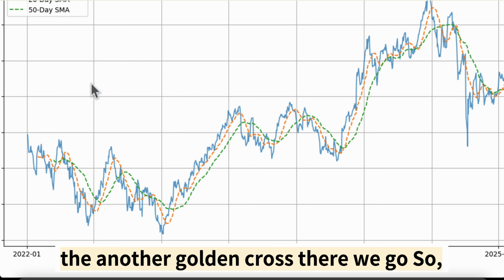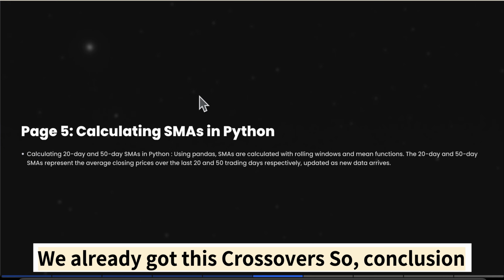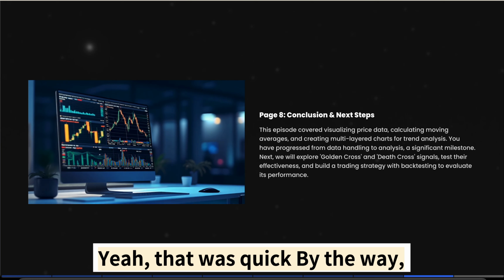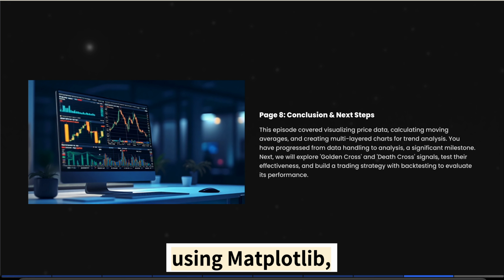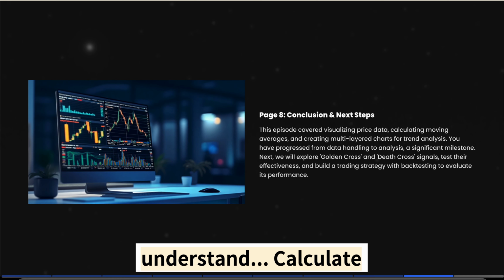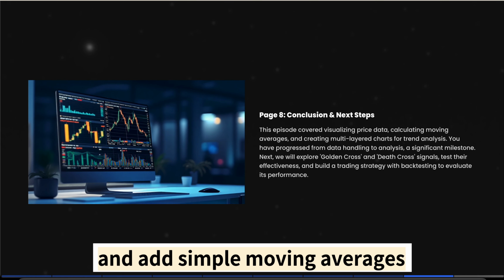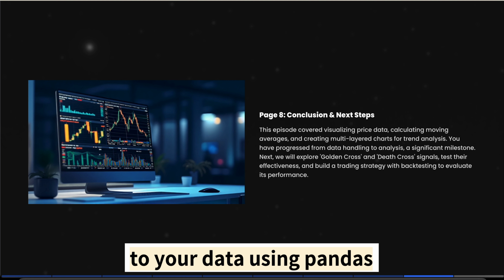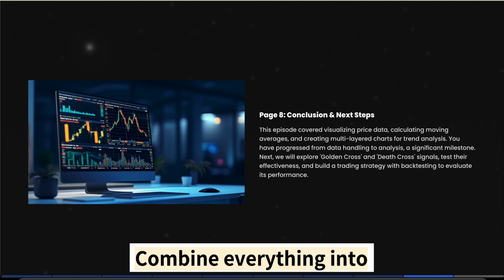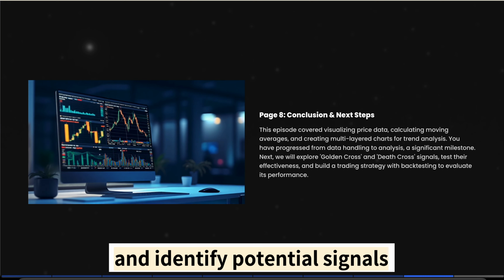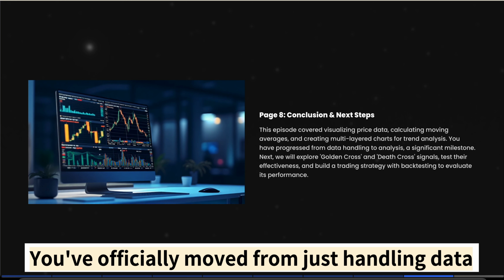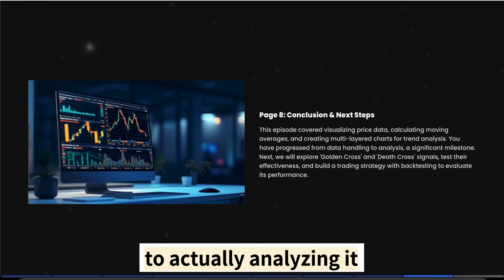There we go. So let me quickly wrap up. We already got this: crossovers. So, conclusion. That was quick. Let's quickly recap. In this episode, you learned how to visualize raw data using the Matplotlib library. You learned to understand, calculate, and add simple moving averages of 20 and 50 days to your data using pandas. And you combined everything into a powerful, multi-layered chart to analyze trends and identify potential signals. You've officially moved from just handling data to actually analyzing it.